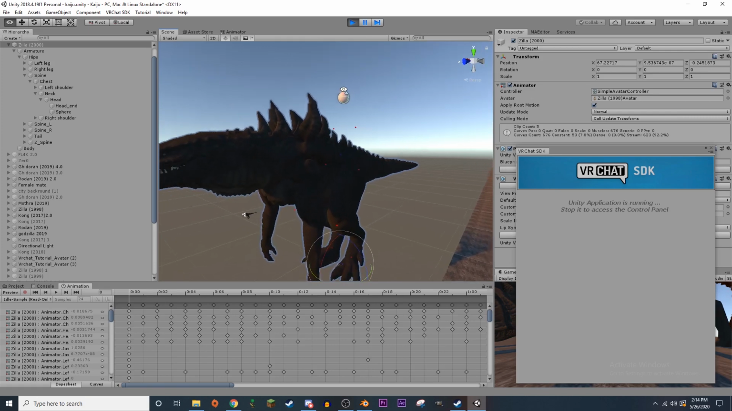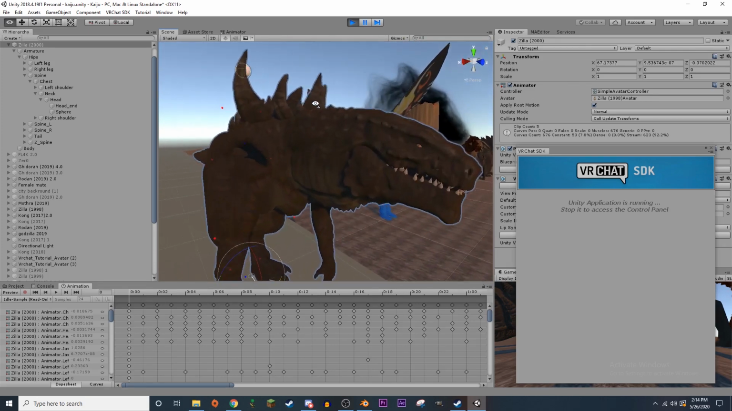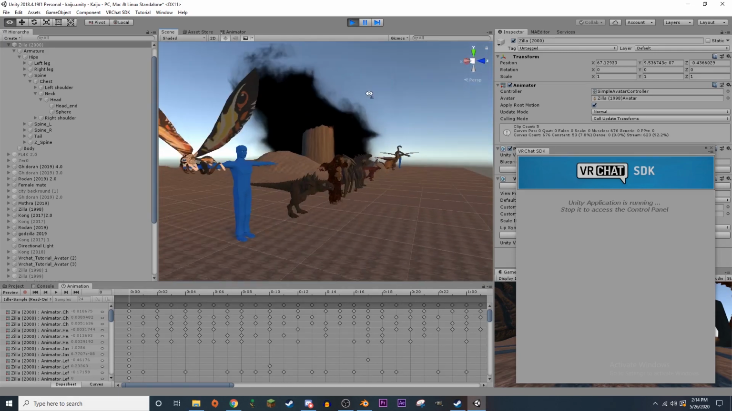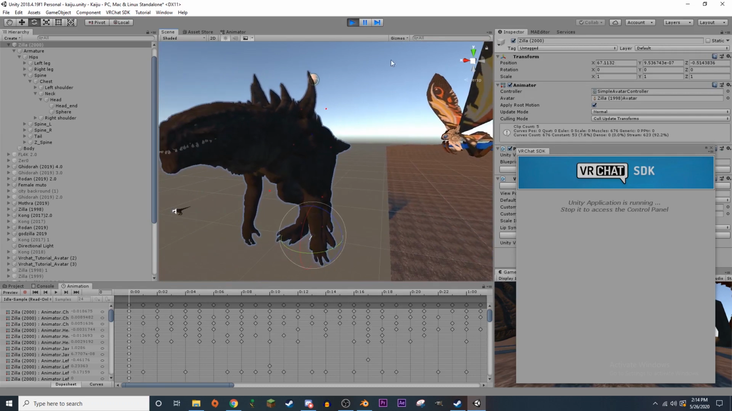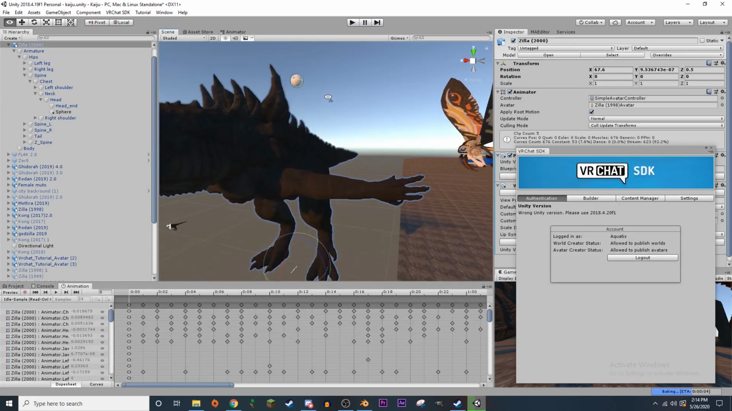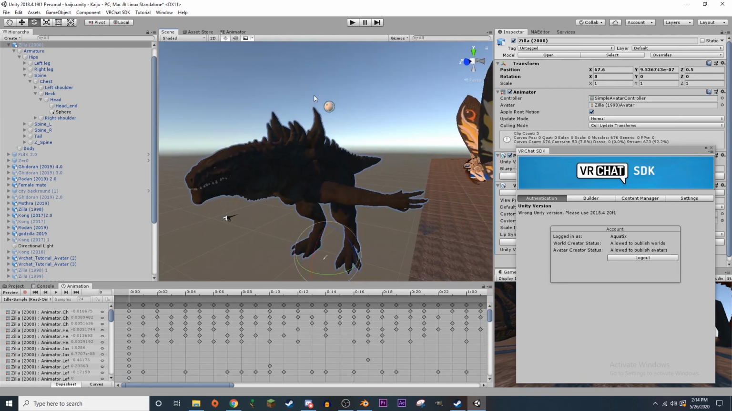You can also do this with parent constraints, but luckily enough with the new update they didn't break the rigid bodies on avatars yet. So parent constraints also work with this, and they're a lot simpler to use.